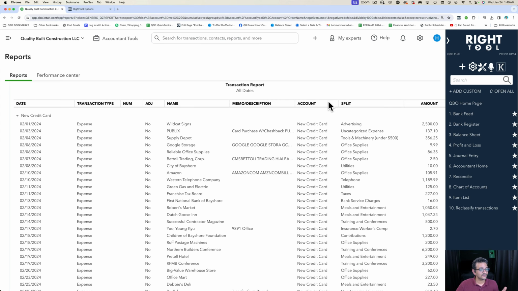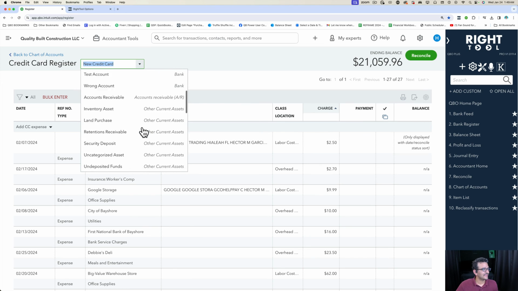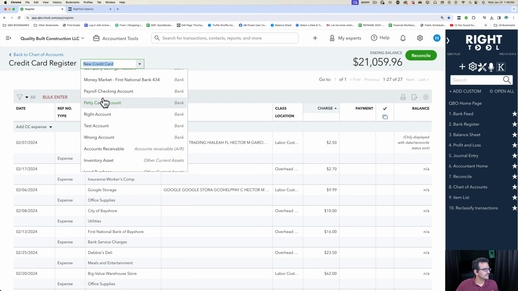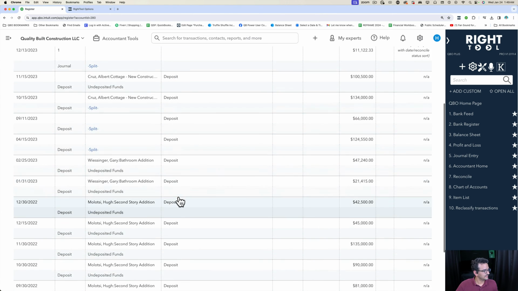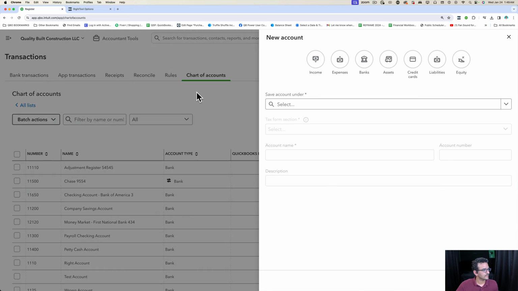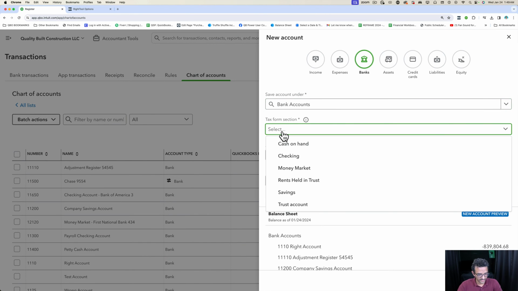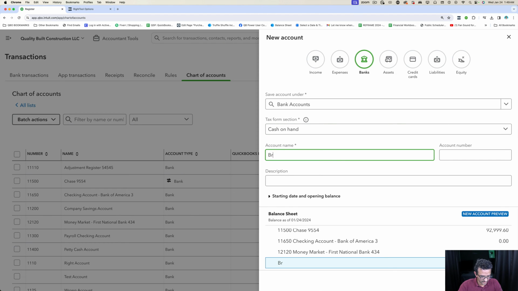Okay, let's do the same example in the bank register, but with a bank account. There's a slightly different workflow with this. So let's pick this account here. Let's pick this one called the wrong account. Oh, there's a bunch of transactions in there. Let's create a new one. It might be easier. Let's create one bank account, we'll call it brand new account. So brand new account from zero. Okay, click on save.